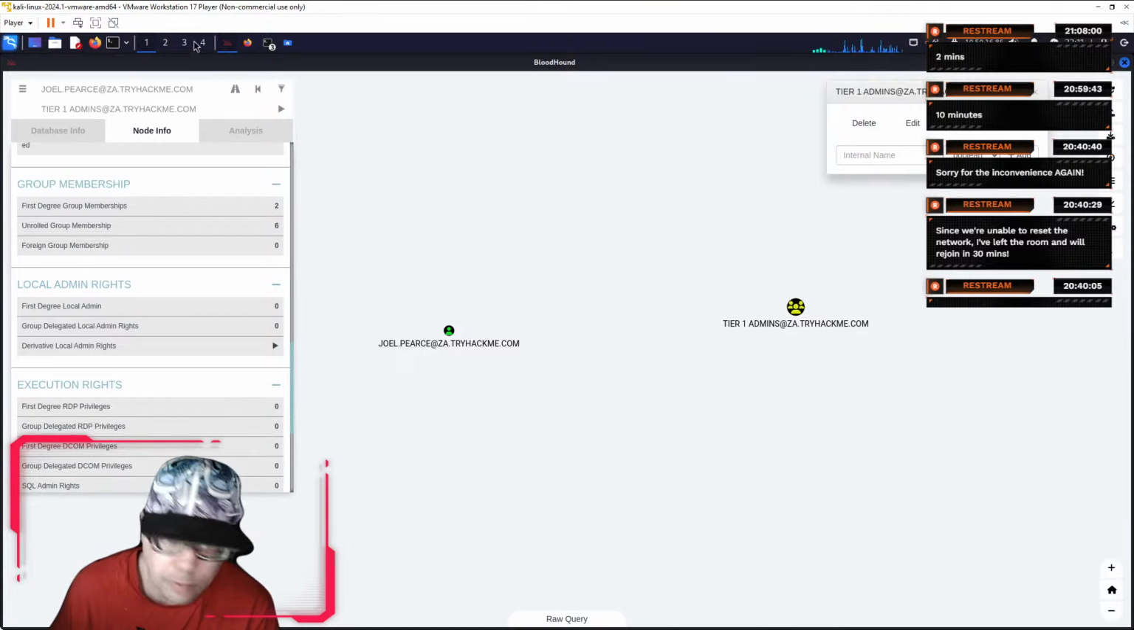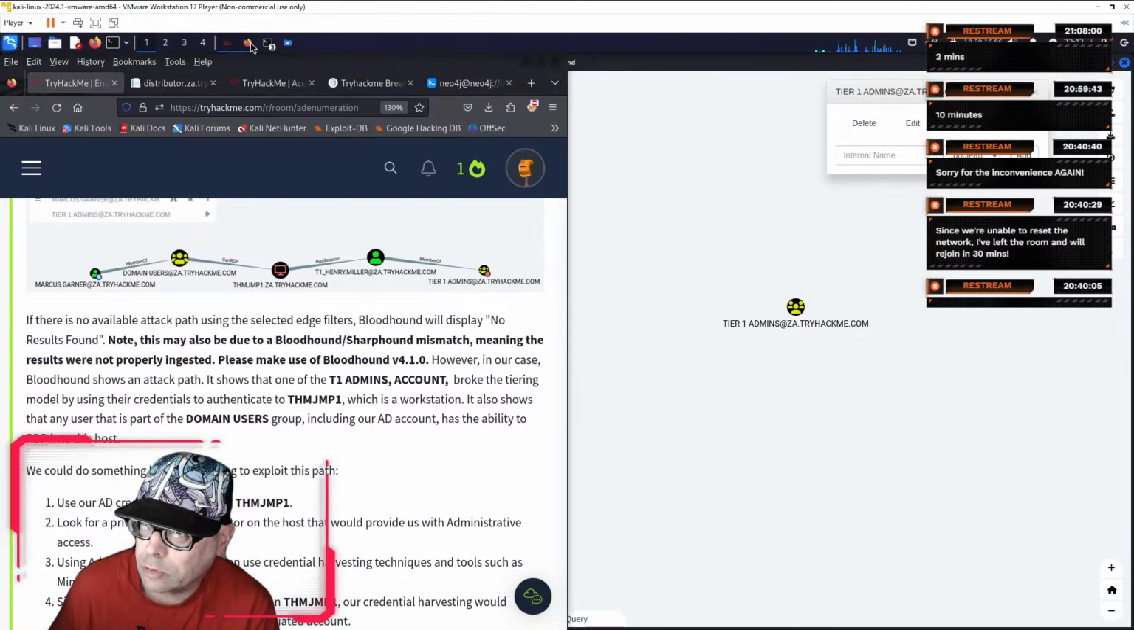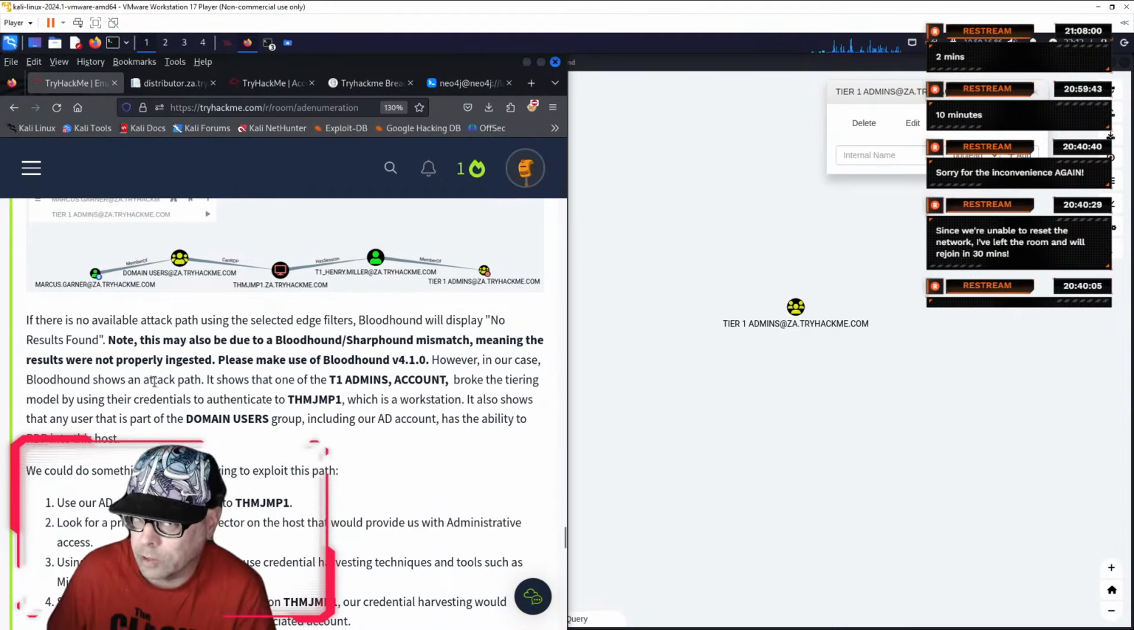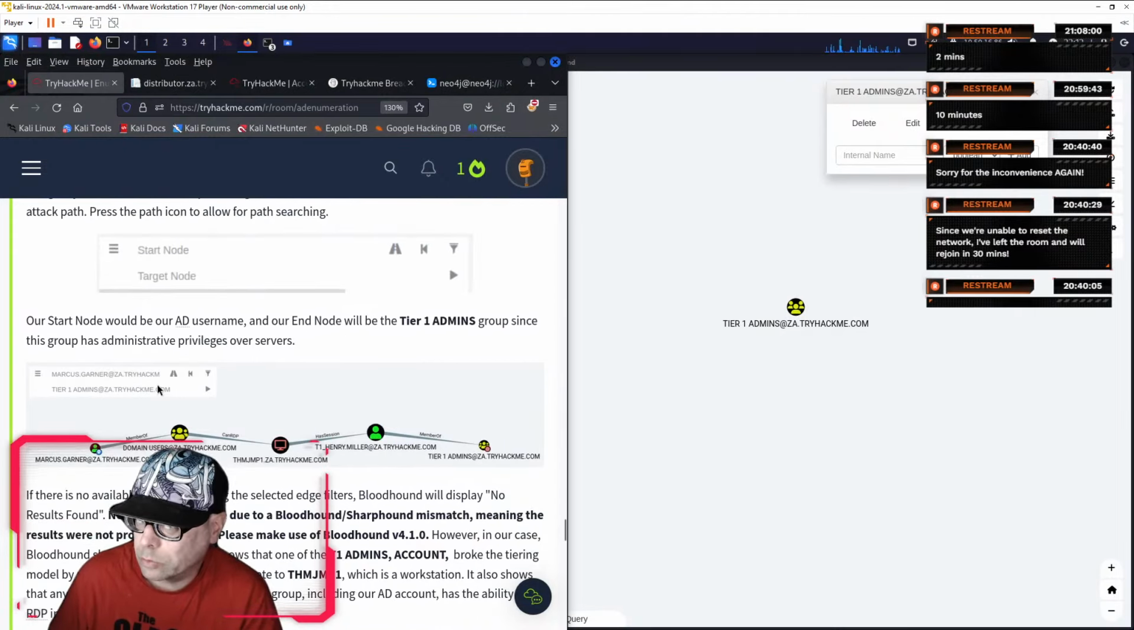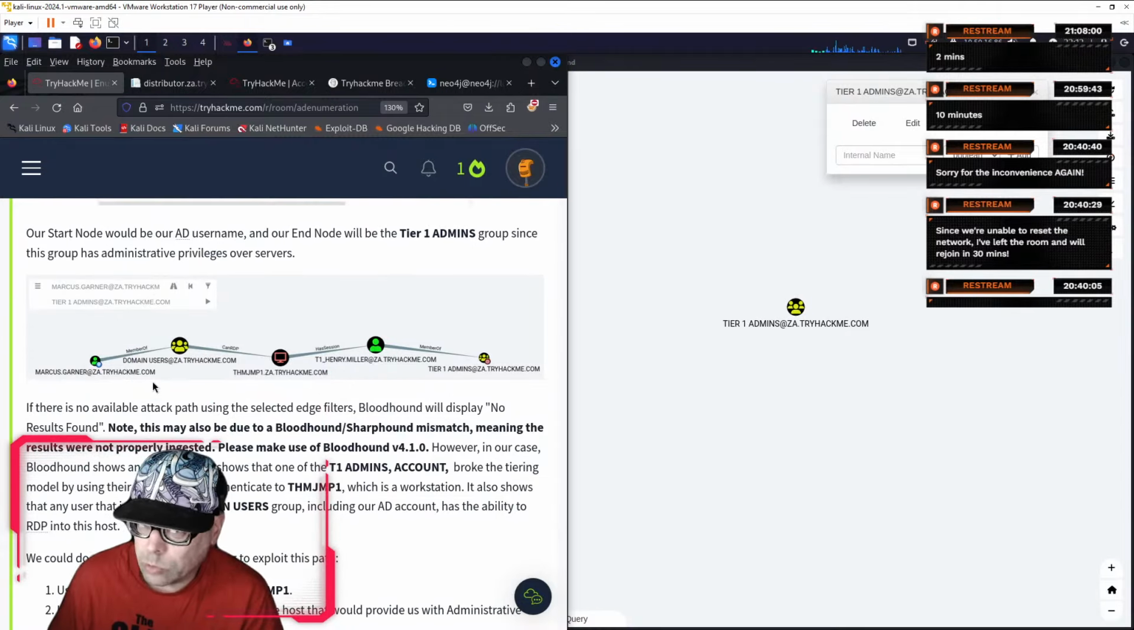All right, I'm going to skip over this section and revisit it on my own time. If there's no available attack path using the selected edge filters, Bloodhound will display no results found. Note this may also be due to a Bloodhound SharpHound mismatch, meaning the results were not properly ingested. Maybe that's the case.